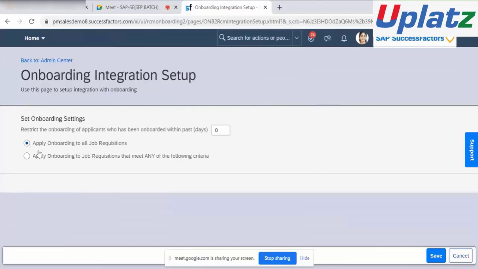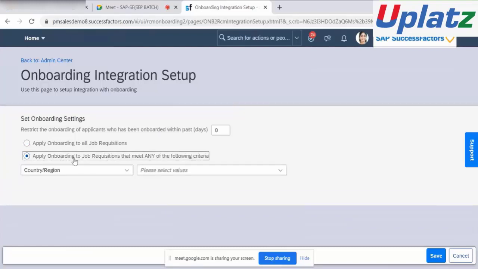When I enable this button, what will happen? Irrespective of the country, whatever the country may be, all the job requisitions approved at recruiting level will be moved to which module, 1 or 2? All will be moved to 2.0. And we can filter from here: apply onboarding to job requisitions that meet any of the following criteria. Based on filters, we can forward the applicants to onboarding 2.0.